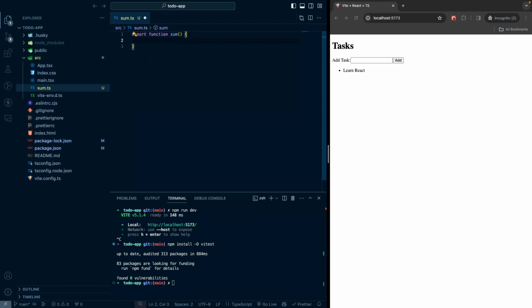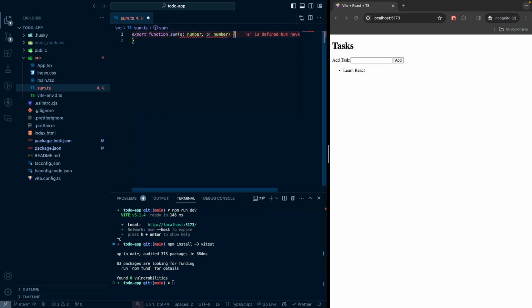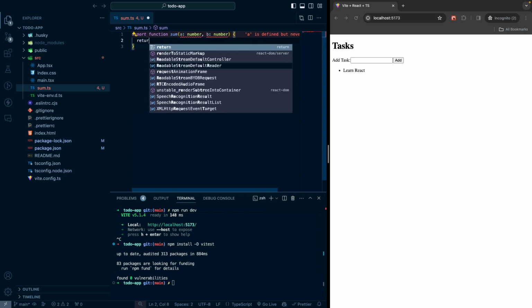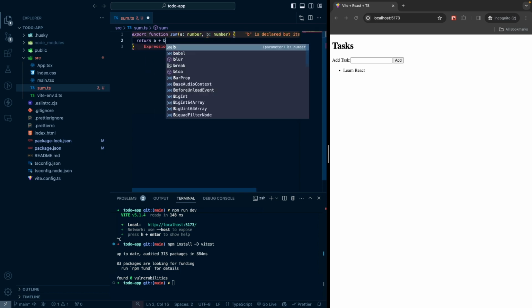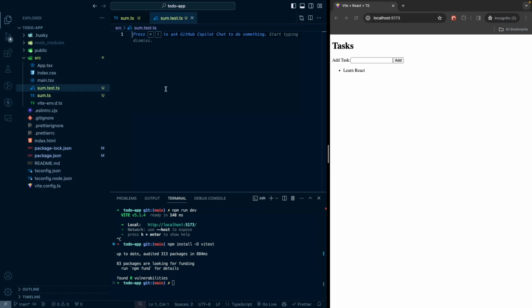It is going to be a simple function that takes two arguments. Both are numbers, since we're doing a sum of two numbers. And it's going to just return the sum of both. Cool. We have a simple function. Now let's write a test for this. I'm going to create a new file that would hold the test for this function. I'm going to name it sum.test.ts.